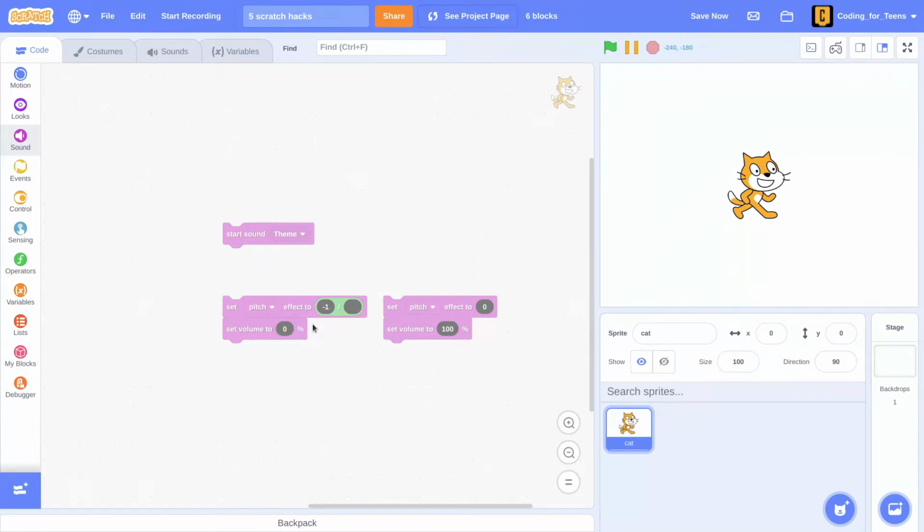But Scratch has a limit on the input, and it isn't truly minus infinity. This means we can hear a distorted sound. To combat this, we set the volume to 0. The script on the left does the opposite. It sets the pitch to 0, the normal speed, and since we set the volume to 0 before, we now set it back to 100.